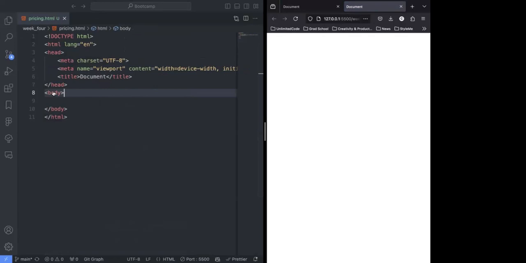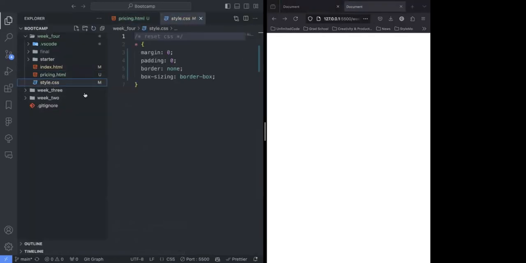So let's give it a style. I think I already have, okay, yeah. So I have a style.css file here with the default reset CSS that we talked about last week. Margin is 0, padding is 0, border is none, box sizing is border box. So it's there. So we'll begin styling our content. So back to pricing.html.